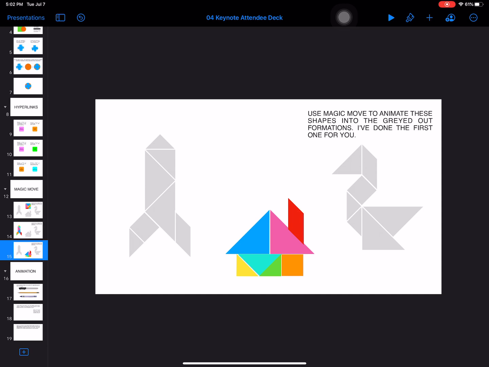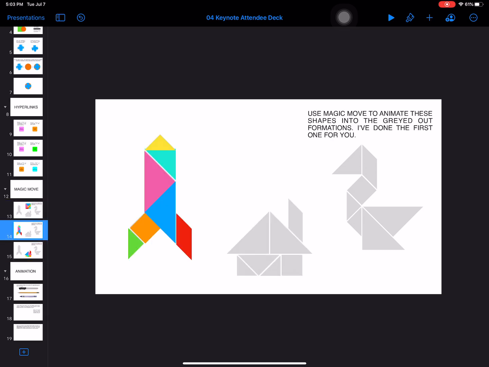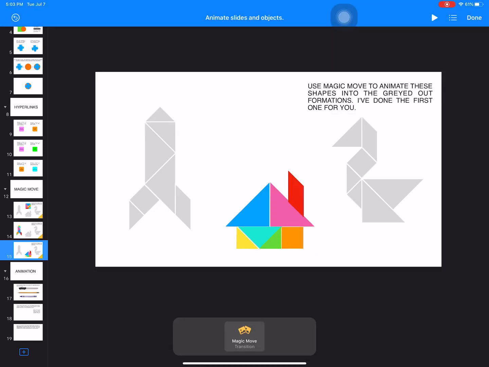Now, since Magic Move has already been applied between slide 13 and slide 14, when I duplicated slide 14 to make slide 15, Magic Move also duplicated. So what I mean by that is if I tap on slide 15 and I tap on Transition, which is where you will find Magic Move, I'll see that it's already selected. So I don't have to go through the process of selecting Magic Move as my transition function.